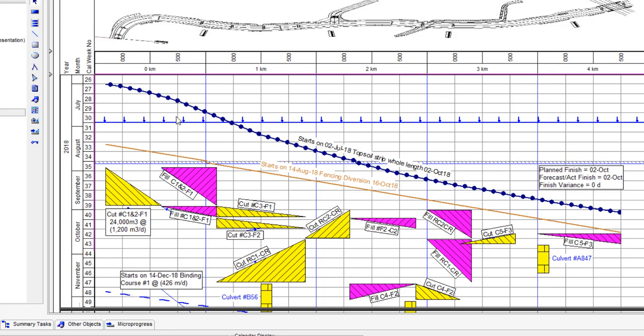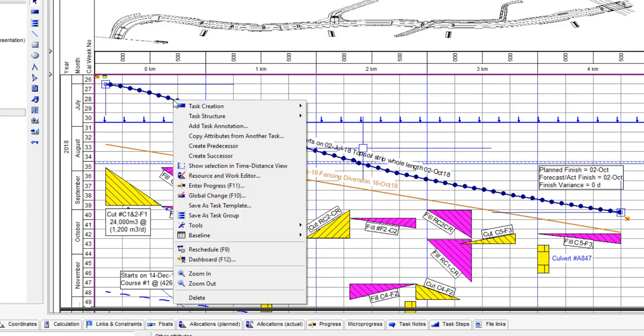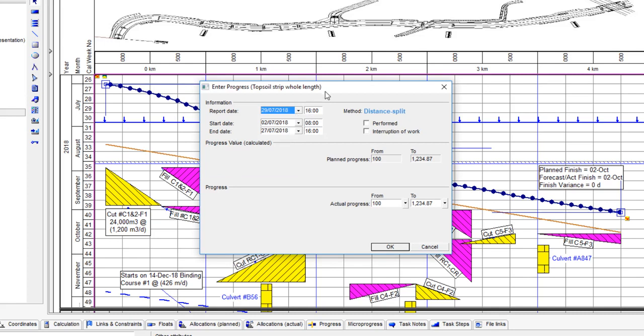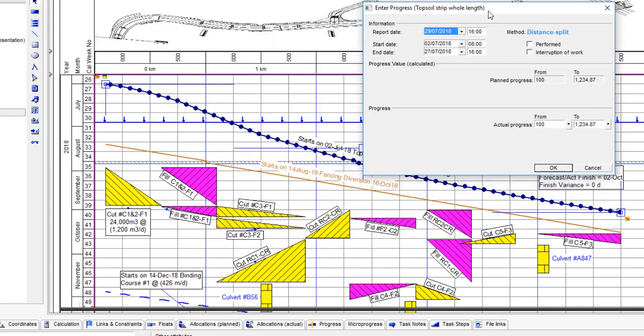So if we take an activity and we can say what's happened to it, we can select an activity. If we right mouse click on it or press the F11 key, we get this dialog, and every activity can have the progressing method dictated. And because this is a linear project, we're saying that it's been progressed by distance.